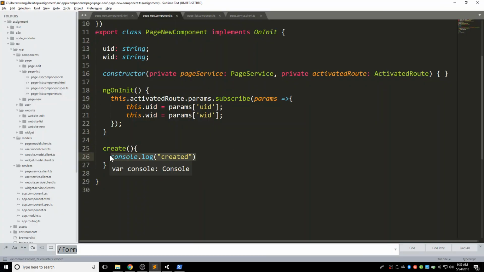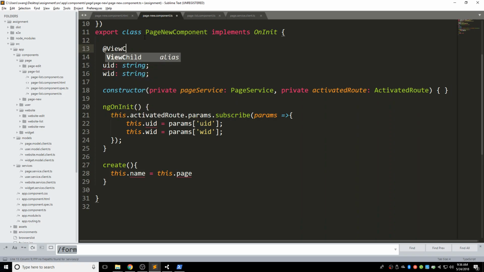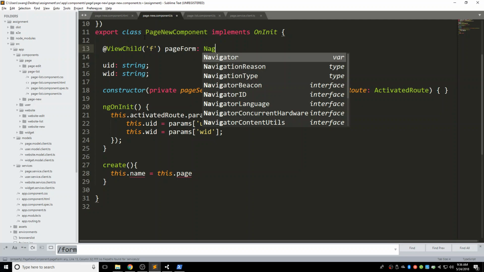So right now I can put the body of the function to connect it with our page service and push this new page into the array. So here it will be this.name is equal to this.pageForm. Or actually, I need to put the ViewChild here. So ViewChild. We use the item in this page, called pageForm, and it's type of NgForm.